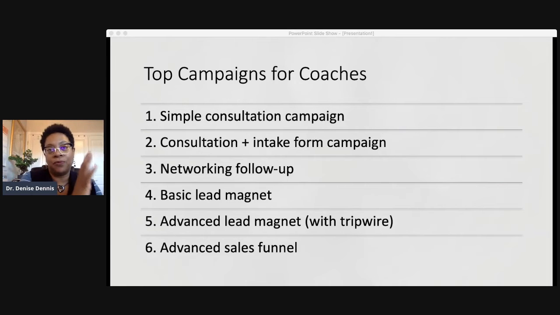So free opt-in to the Tripwire, which is a low cost offer, to showing them the sales page for your coaching program. And if they don't buy the coaching program, then in your follow-up emails, you're sending them links back to the sales page. So again, all of this is stuff that we should be building on autopilot. So those are the first 6 of the 11 campaigns.